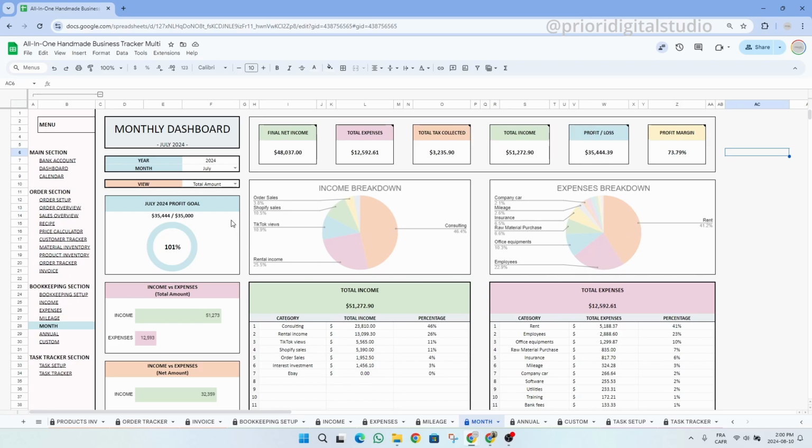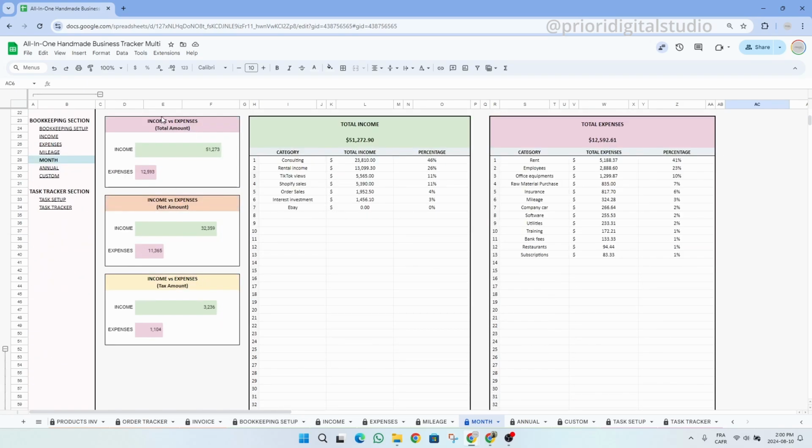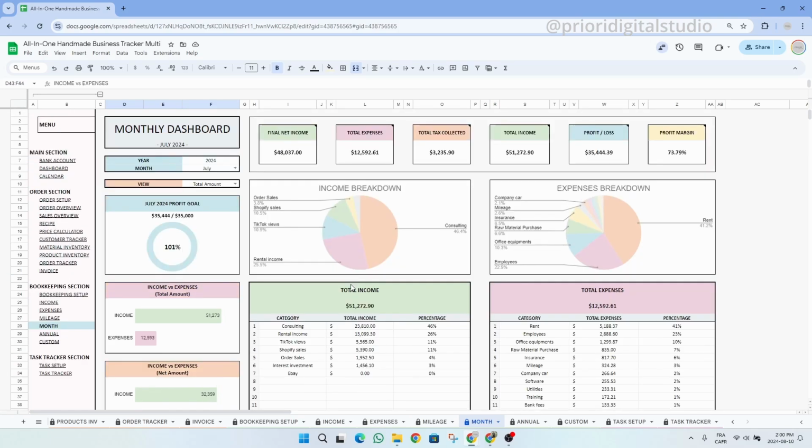On the left side, you can see your progress compared to your monthly goal. Don't forget, the monthly goal was defined in the Setup tab. And just below, you have 3 bar charts to compare your income and expense on 3 different parameters: your total amount, your net amount, and your taxes. In this tab, you really have all the information to understand your monthly business performance.